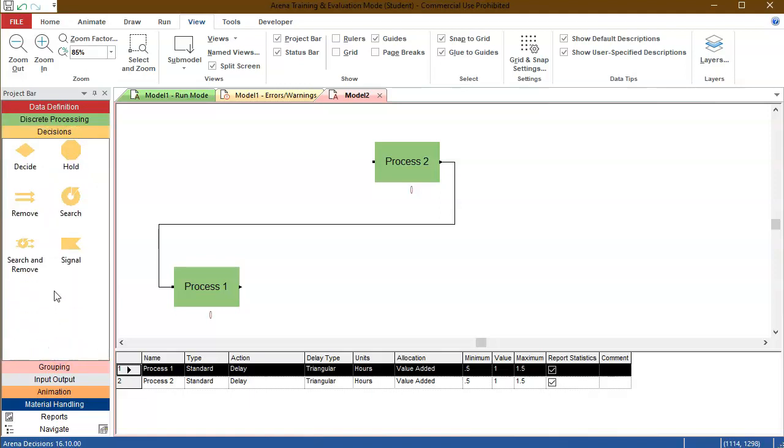Arena has a capacity for us to have control of the flow by making decisions. These decisions could include things like deciding based on a random format or based on the value of a variable, of a parameter. We can ask the entities to hold for a while, or the simulation to hold for a while, and we have others. We're going to demonstrate this side in a future video.